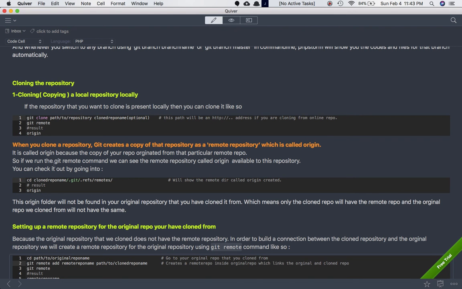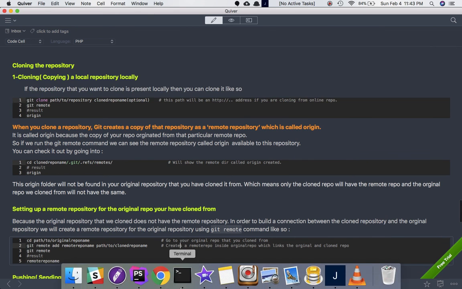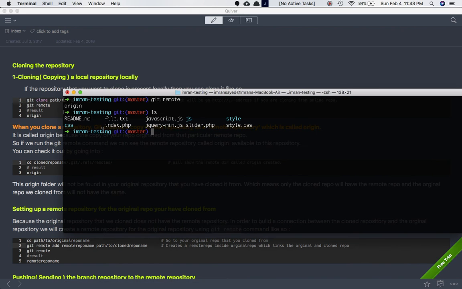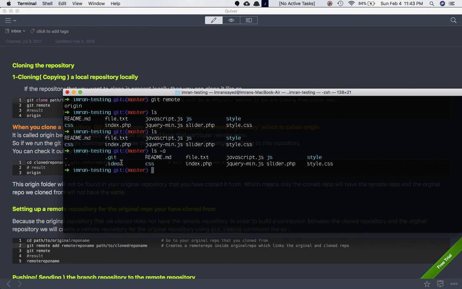So if we run the git remote command, we can see that the remote repository called origin is available to this repository which you've just cloned. This origin folder will not be found in your main directory. If you go and check with ls, you will see it is not there. So where is this origin folder located? For that, you do ls -a, and you can see there is a .git directory because it's a git repository. Go inside that.